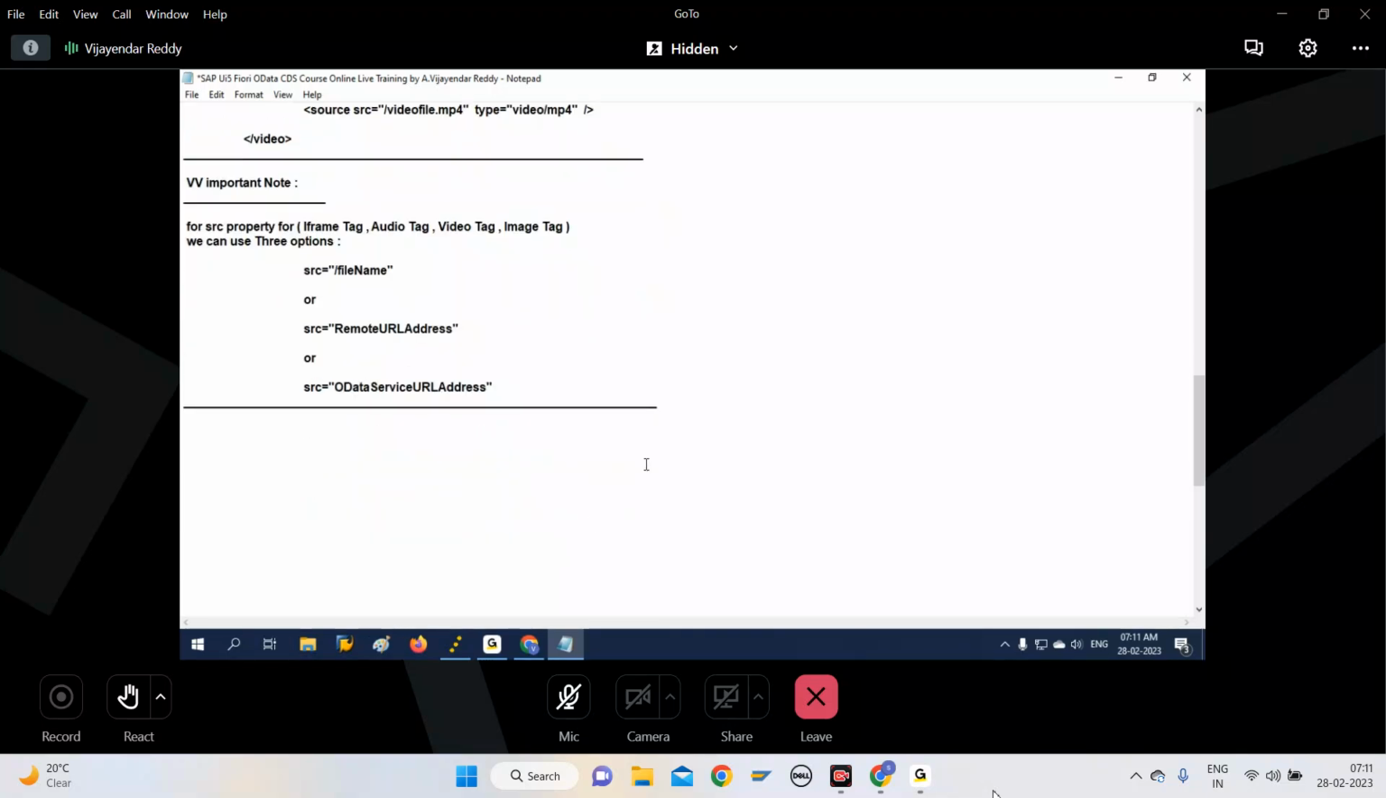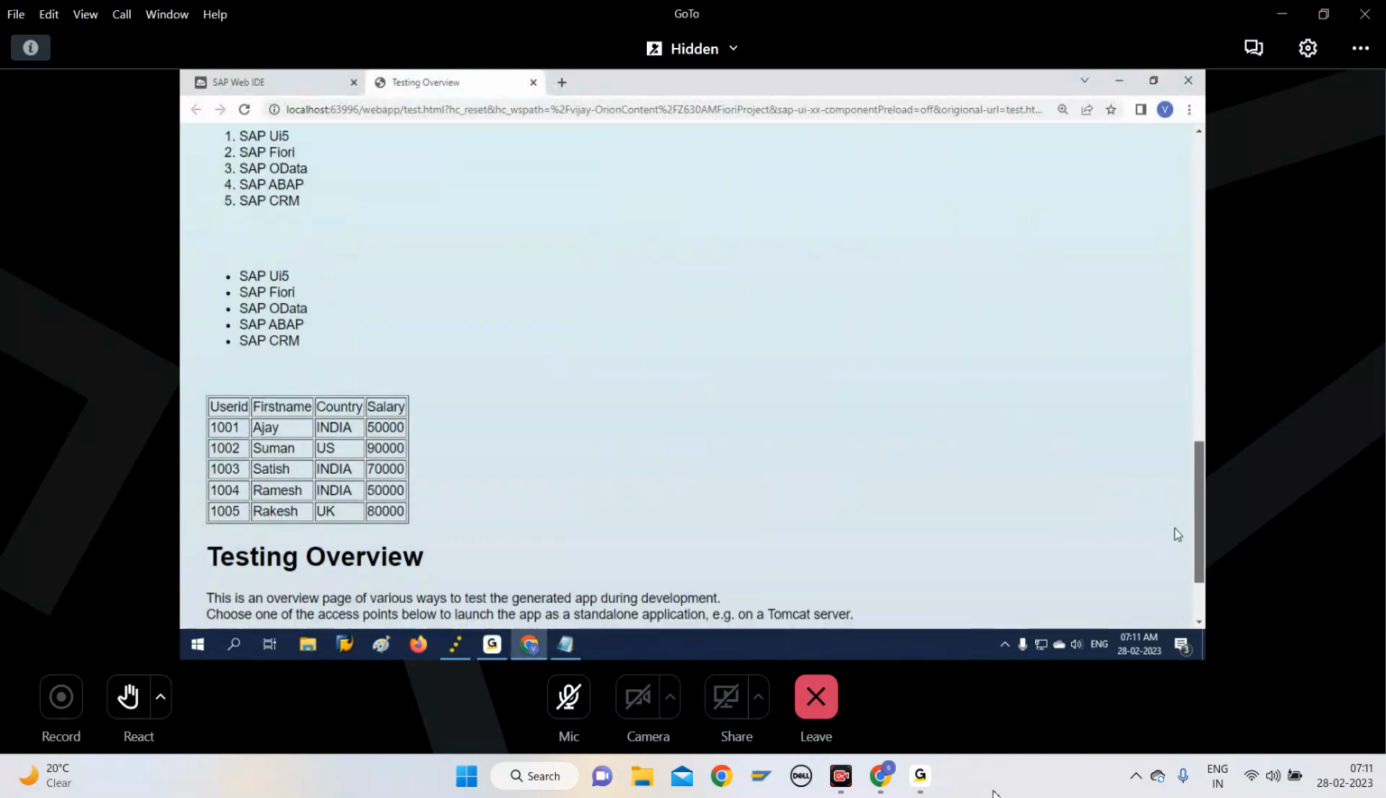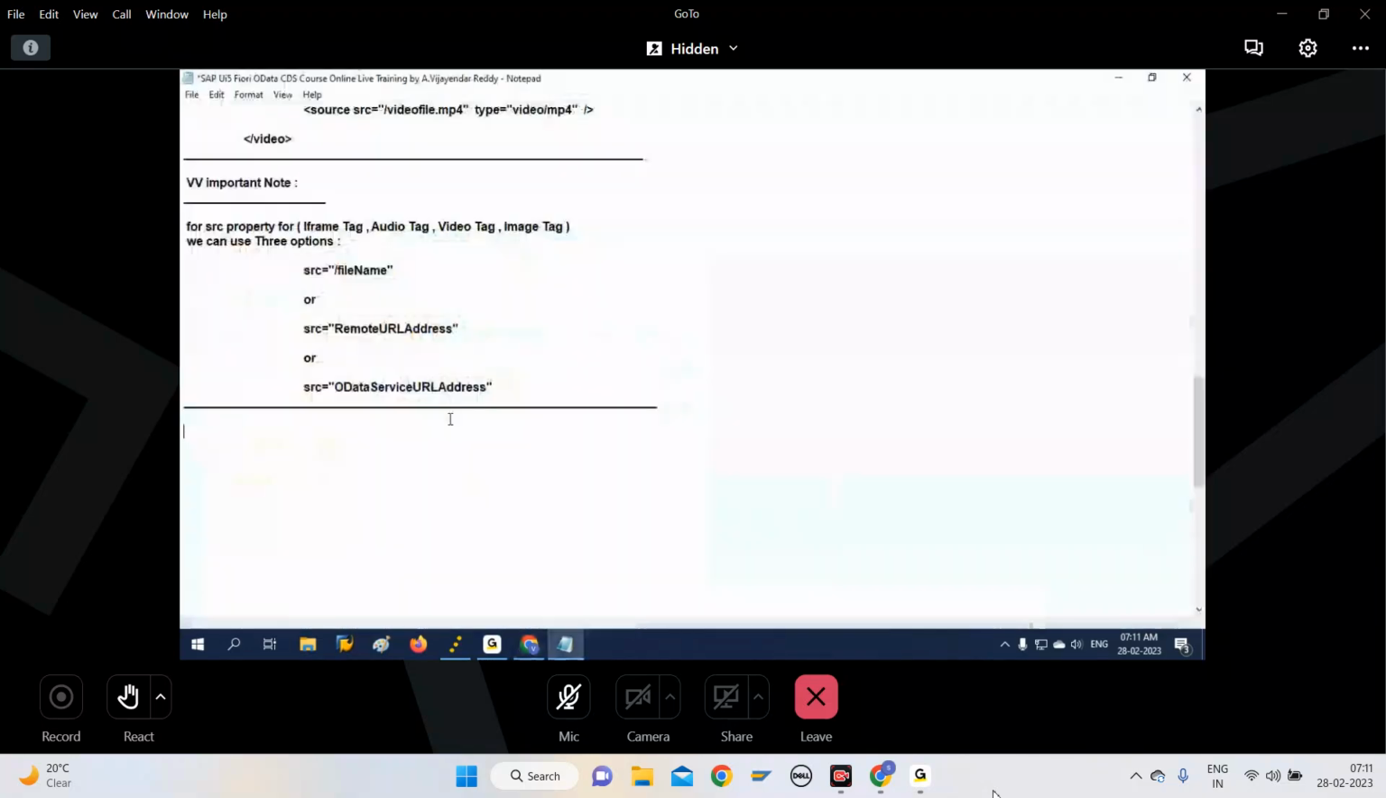Now, say suppose I want to use HTML feature inside original Fiori app. As of now, we are testing in test.html file. We're testing all HTML tags here. This is not part of original Fiori application. So I want to include example HTML feature inside original Fiori app. I want to include HTML feature inside original Fiori app.